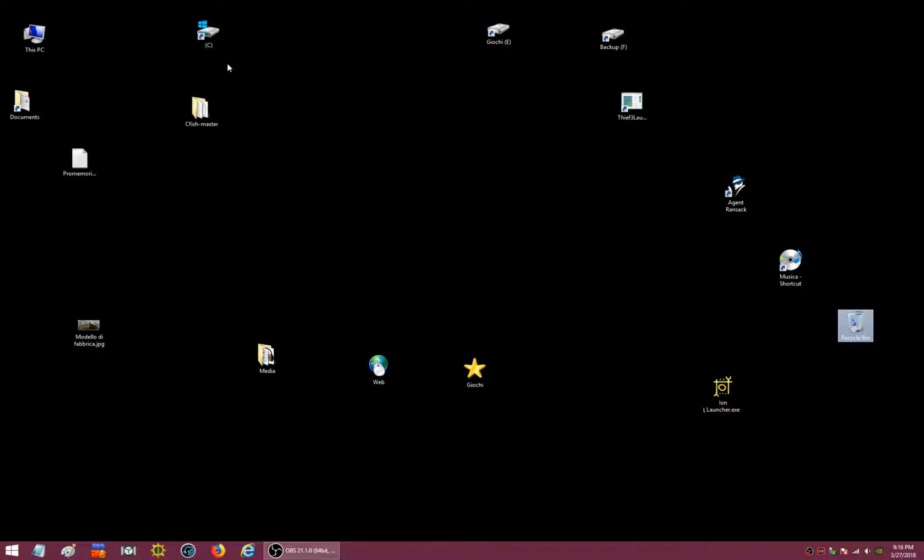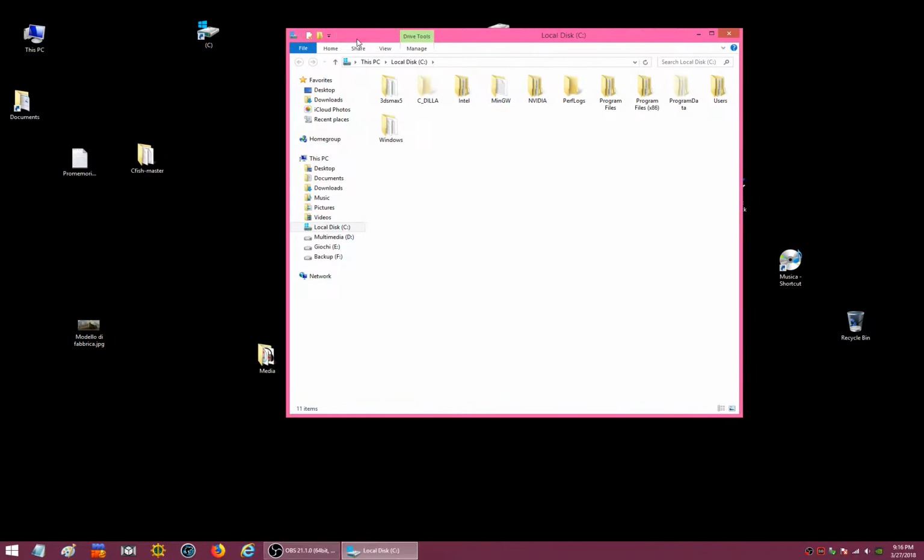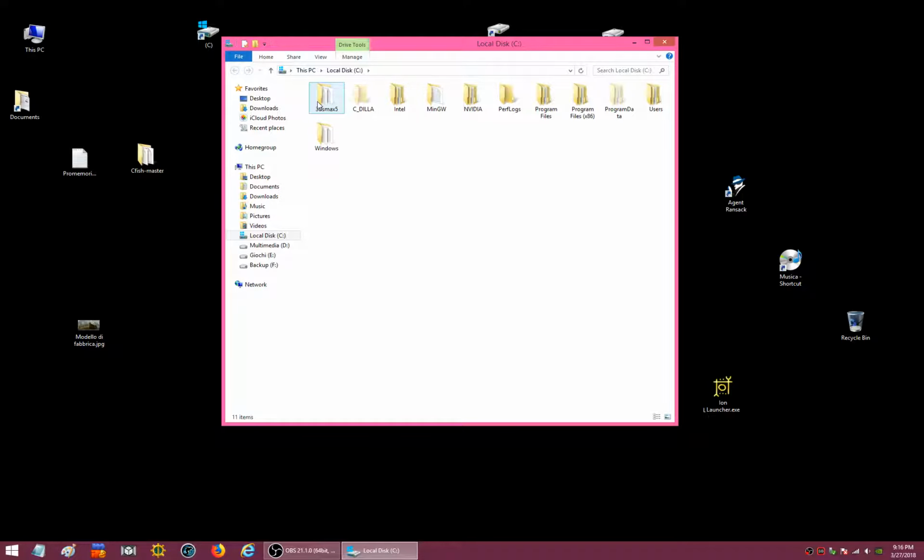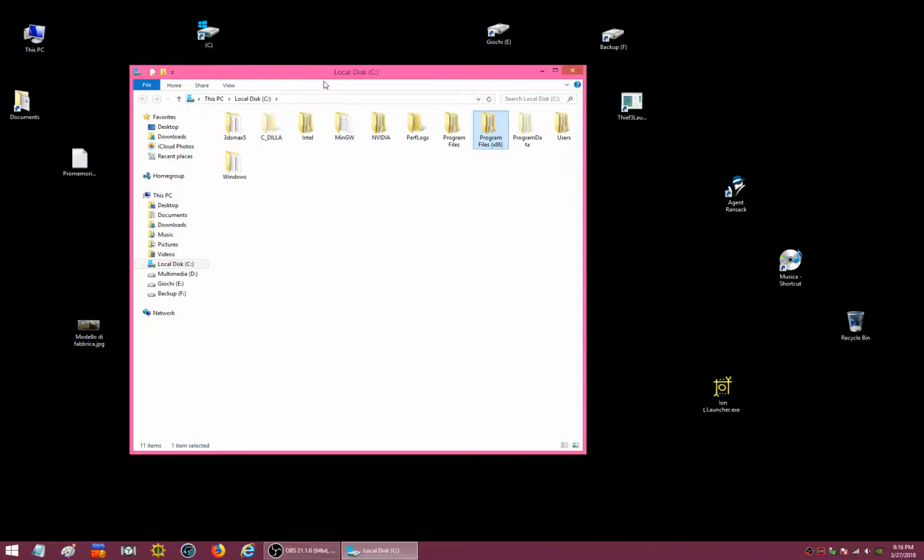The first thing I advise you to do is installing the 3ds Max 5.1 in the simply C folder, not in the program files or program files x86, but directly in the C folder without any space in this path.